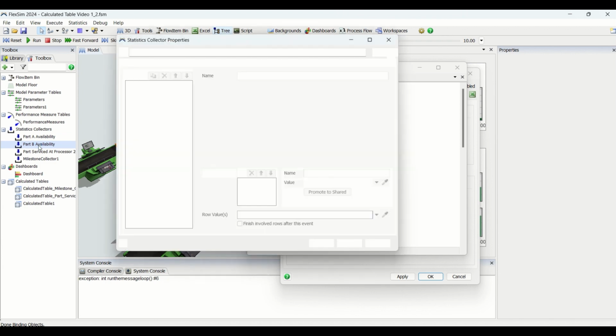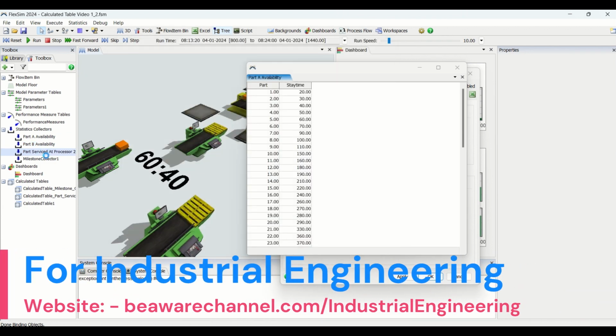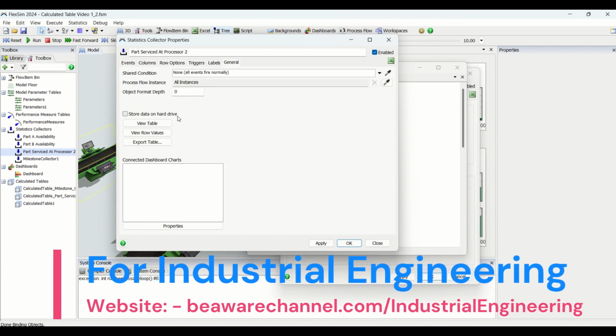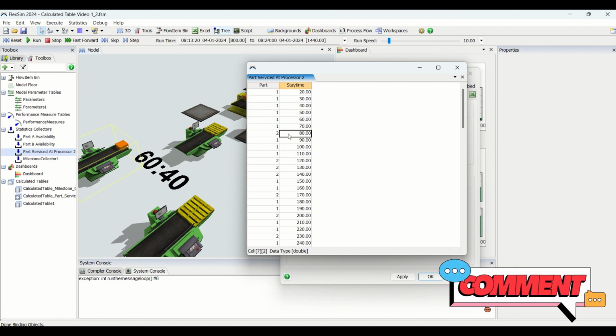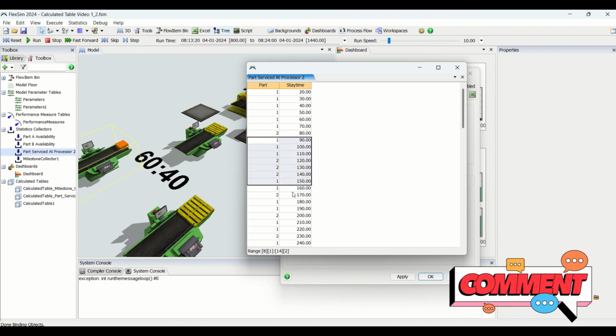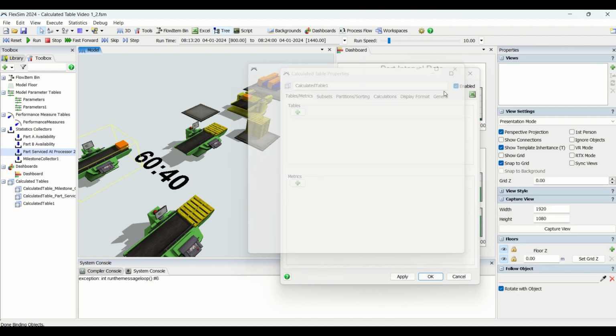Similarly we calculated for part B, and similarly we calculated a combined statistics collector, where for part type 1 we calculated the stay time, for part type 2 we calculated the stay time, and the respective values were calculated accordingly. So this is the statistics collector.